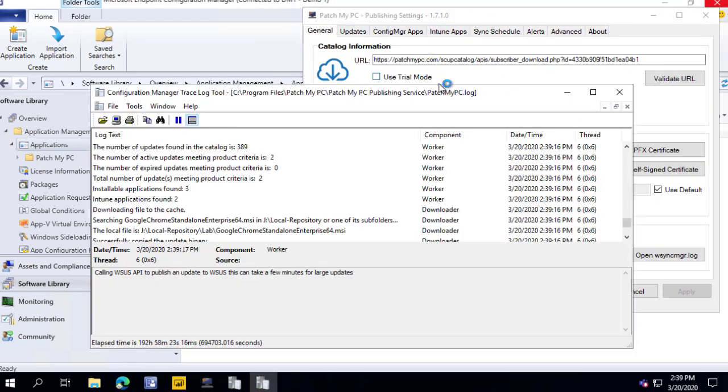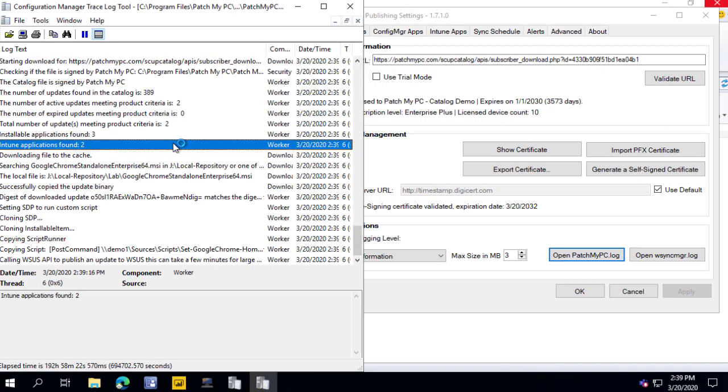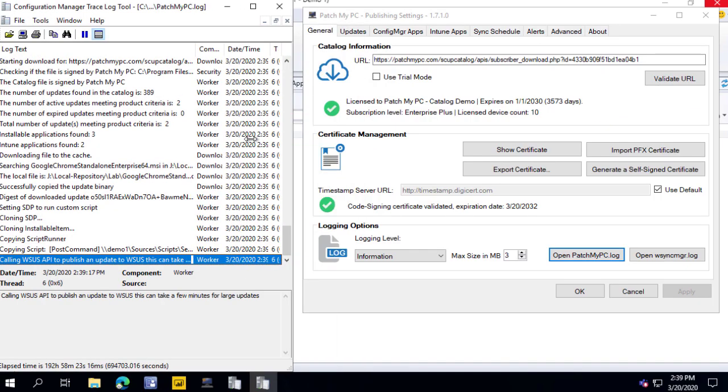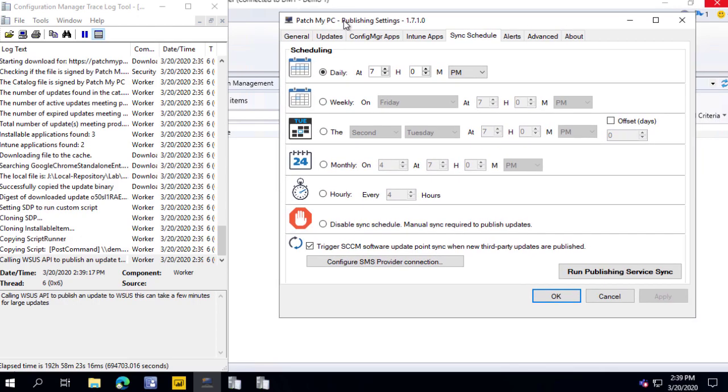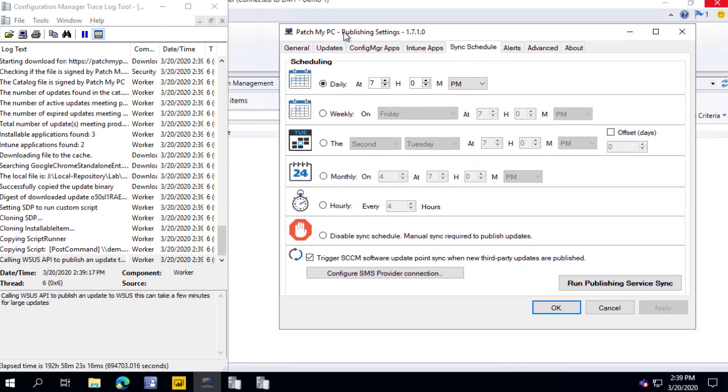If I go ahead and open up our log file, we'll let that sit on the left side, and we can see everything that's happening in the background. But what I did is I manually triggered a sync just to get this running. By default, we synchronize our catalog every night at 7 p.m. This is completely configurable, but this is how everything becomes fully automated.